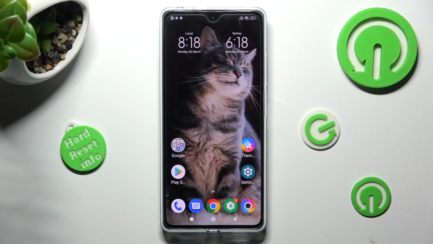Hi! In front of me is POCO X5 Pro, and today I would like to show you how you can use split screen on this POCO.